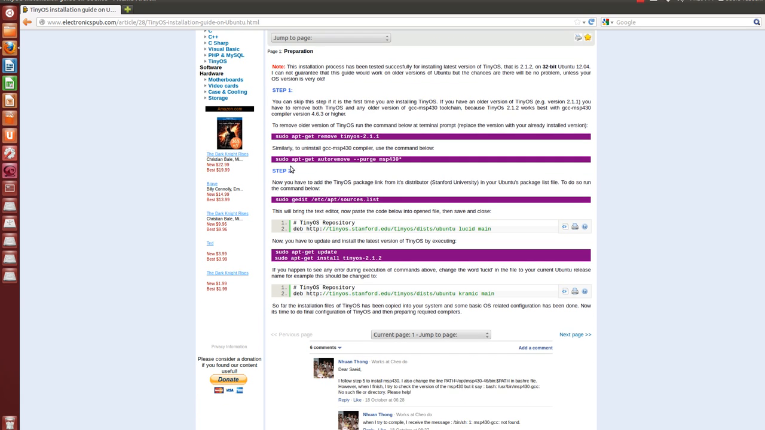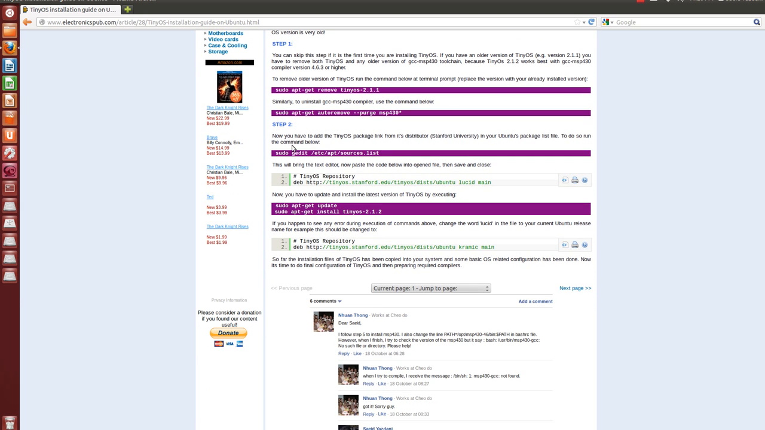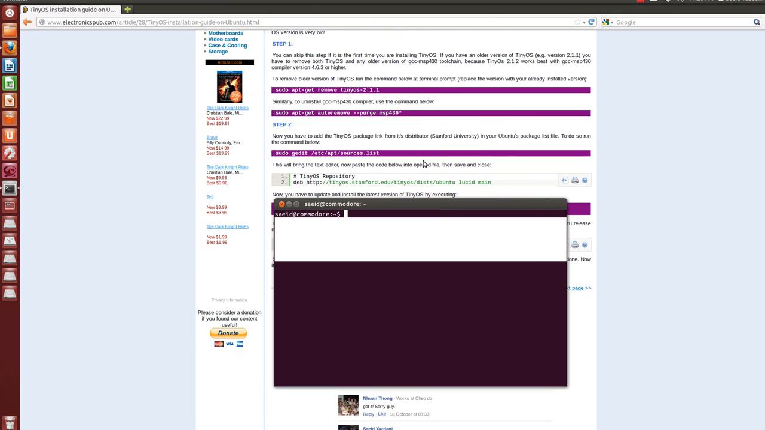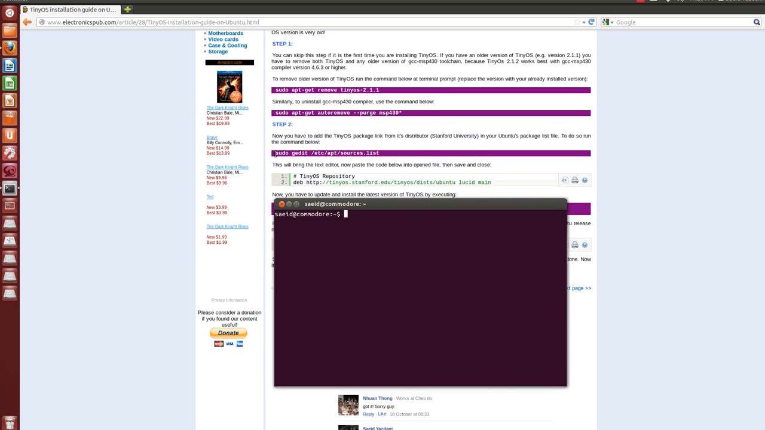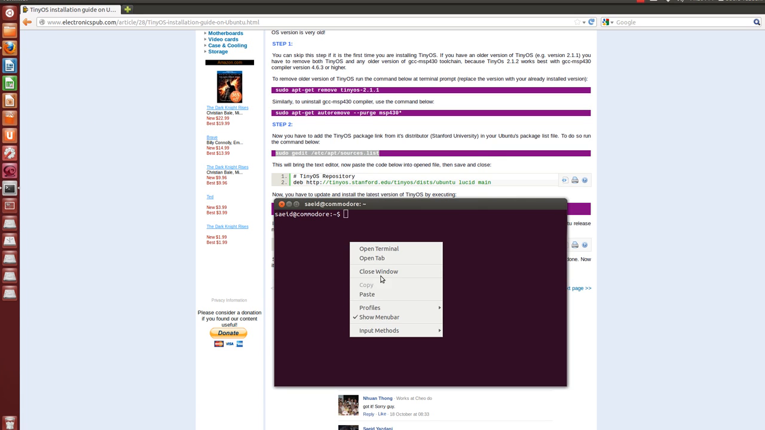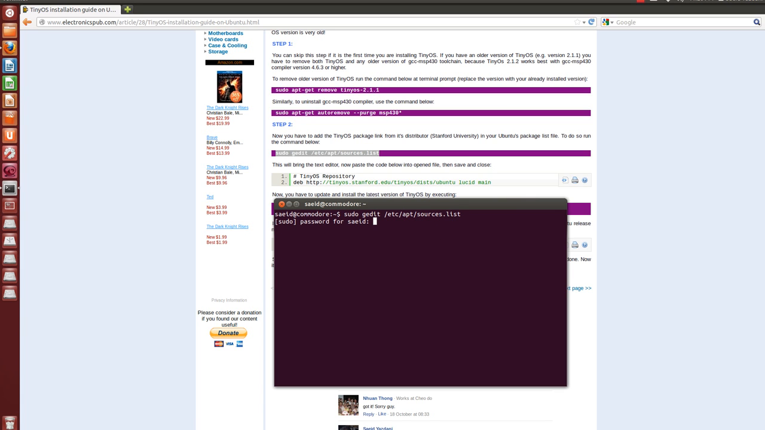I'm going to directly jump to step number 2. The first thing you have to do is add the repository to your Ubuntu installation. And how to do that? It's all here, and I'm going to add this to my current system. For that, you will need to bring up a terminal window. As you can see here, you have to call this command. So I'm just copying it here, going back to the terminal, pasting it. You might need to enter your password.